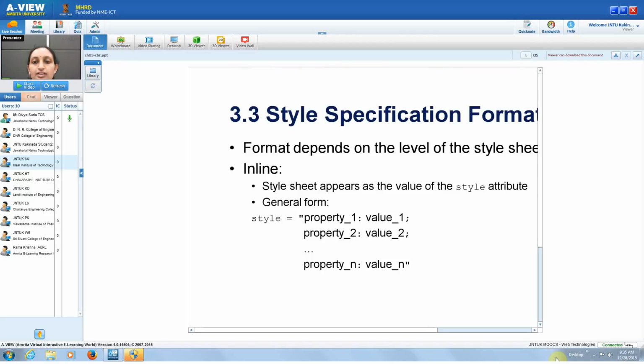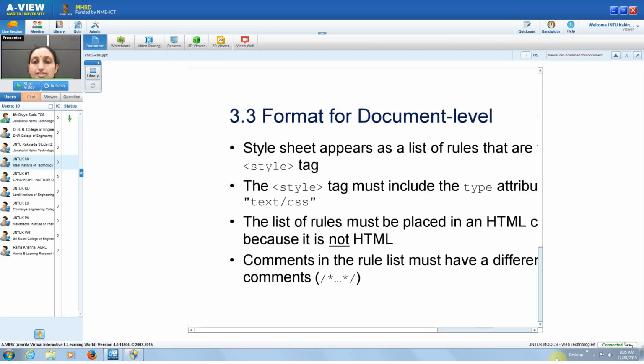Just coming to the next slide. This is the specification, the notation for how you write your style: the property and value. For inline style, you write the p tag, style equal to property colon value. In this way you can define the properties for your CSS.